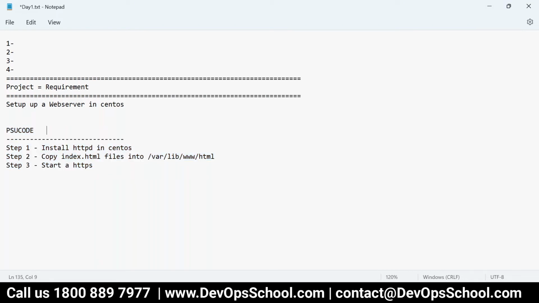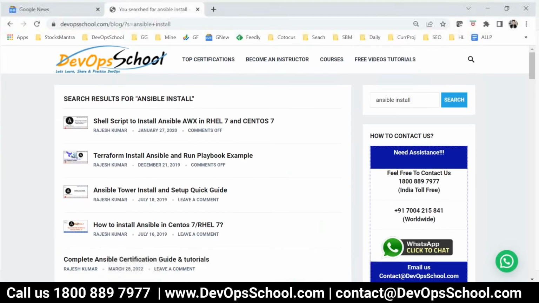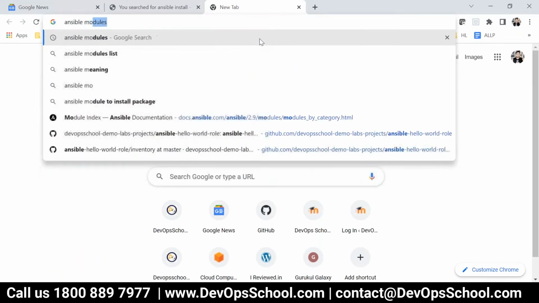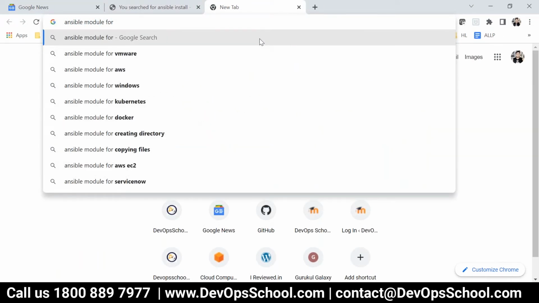Now guys, pseudocode we have. Now we have to find a module for it. Remember that everything is all about modules in Ansible. So you have to find a module. Which module will you use to install HTTPD in CentOS? I'll go to Google and I will search like this: Ansible module for... Guys, please always remember this. I remember, you remember. Life will become easy.